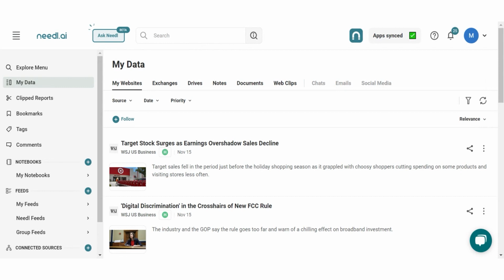In this video, we will be seeing three variations of Ask Needle. One is where you can use Ask Needle in all of your data or Needle web. Second, where you can use Ask Needle to ask questions about any specific feed. Third, to use Ask Needle on any of the documents available in your account.